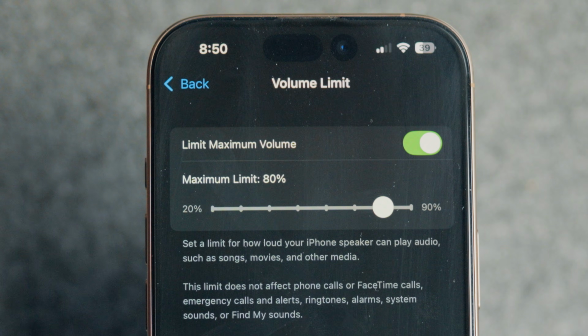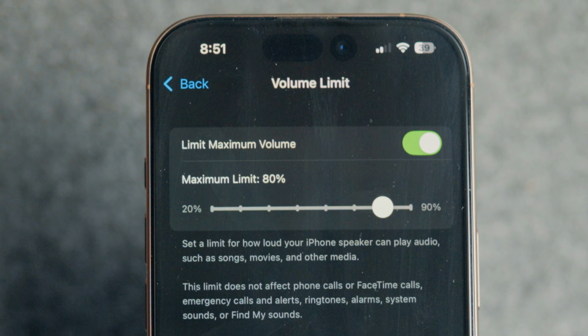Note that this feature will only work when playing movies, TV shows or any other media. This limit will not affect phone calls, FaceTime calls, alarms or ringtones.